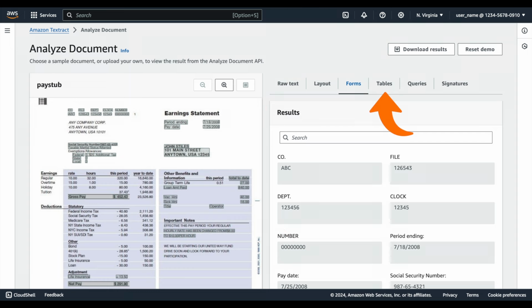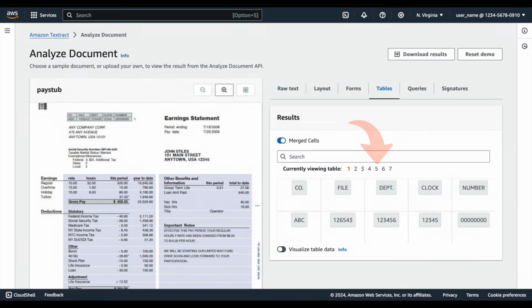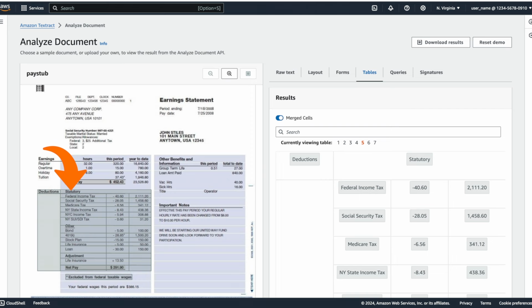Pretty cool. Let's check out the different tables that Textract identified. Note that Textract identified different elements under deductions. You can see individual line items such as federal income tax, Social Security tax, along with corresponding values for the period, as well as year-to-date values.